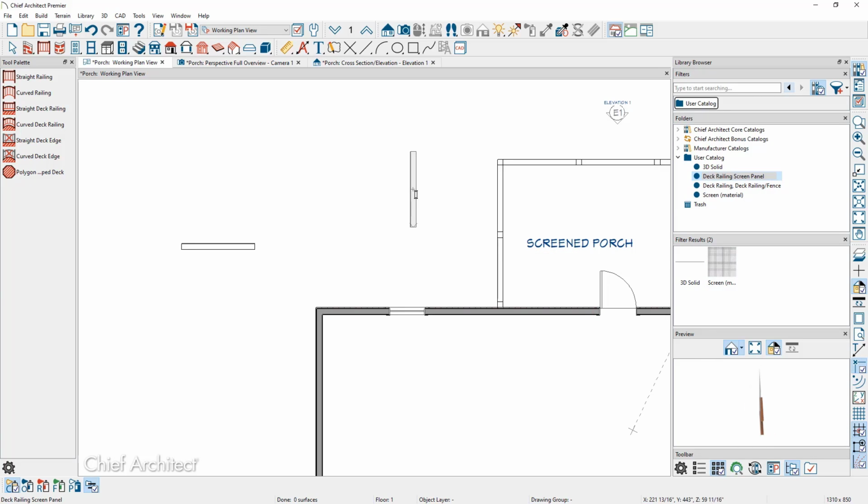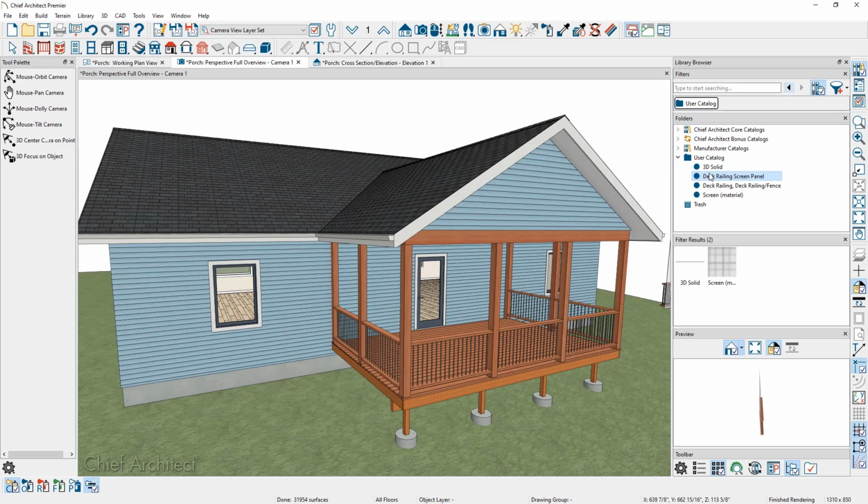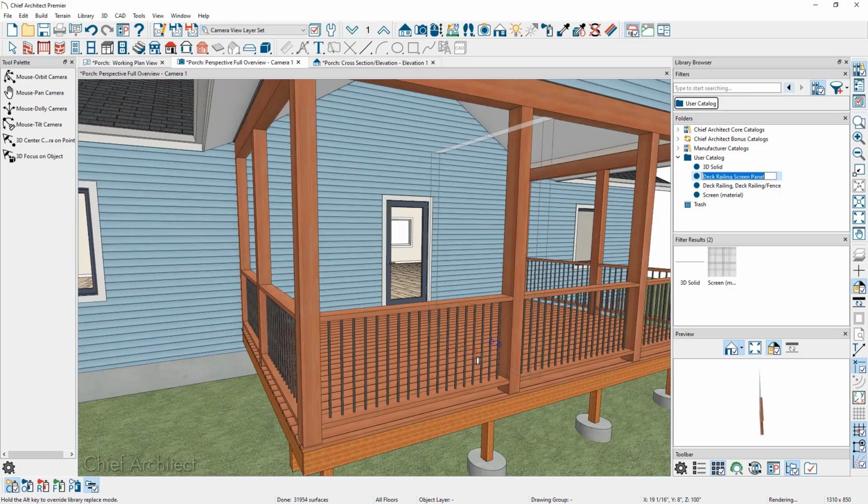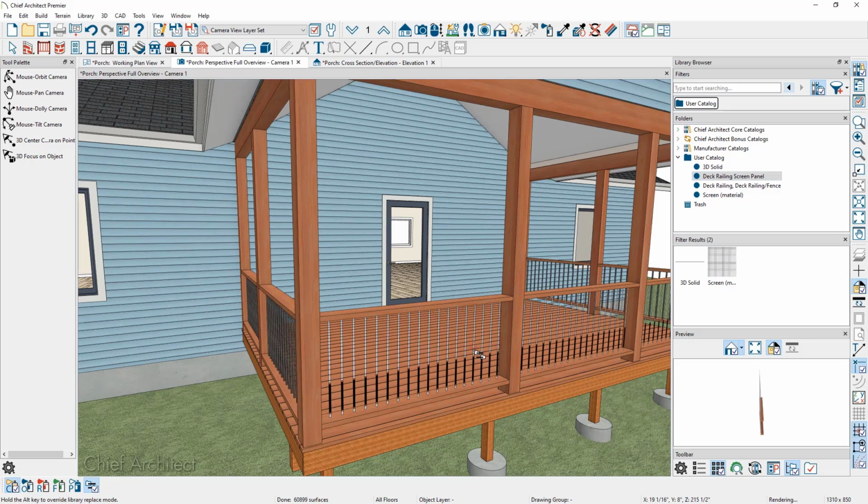And then back in the plan, I'm going to go ahead and press spacebar. And then let's jump back to our 3D view. And with that deck railing screen panel selected, I'm going to come over to the balusters and I'm going to zoom in close and just click on one of the balusters and watch what happens. The program replaces all of those balusters with that screen panel that we just created.